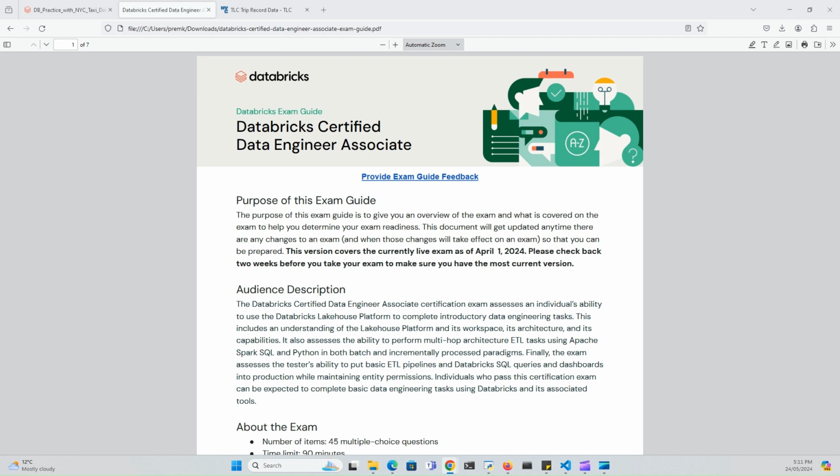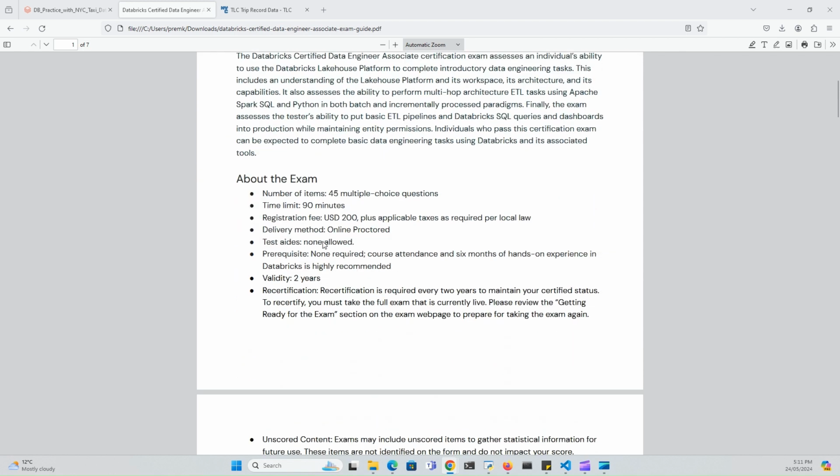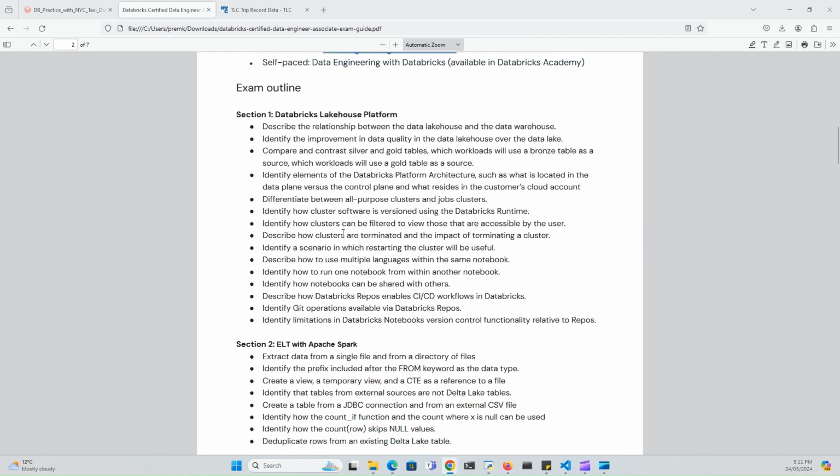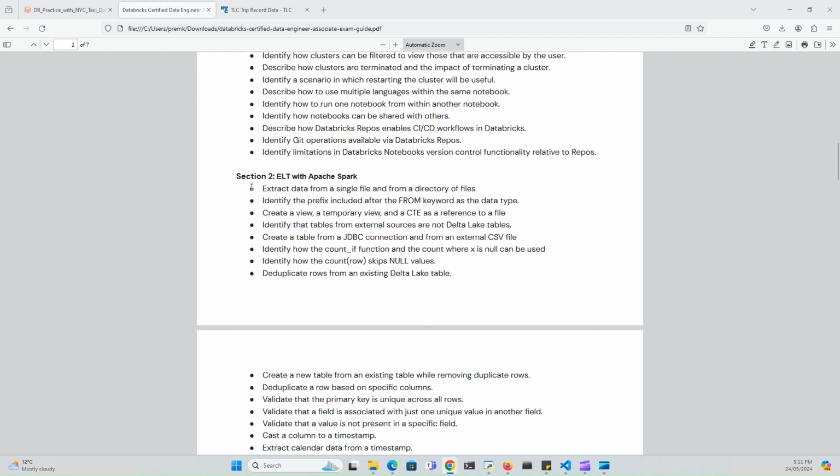In this video, I'm going to help you get started with Databricks and PySpark to prepare for the Databricks Data Engineer Associate certification and beyond, by following topics from the exam guide. So what we're going to do: the structure of the course will be that I'm going to pick a topic from this exam outline. Today we're going to talk about section 2, ELT with Apache Spark.